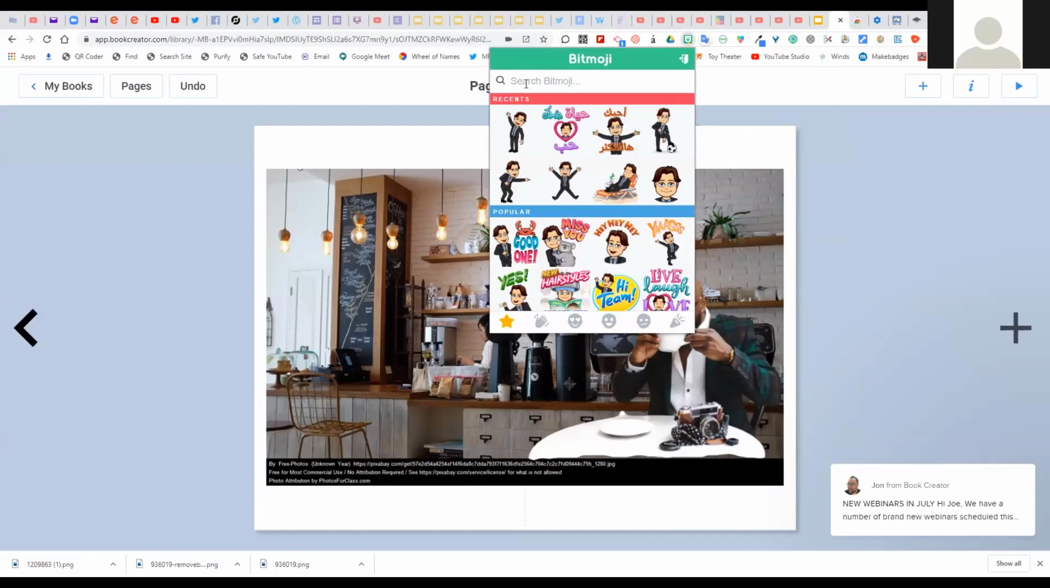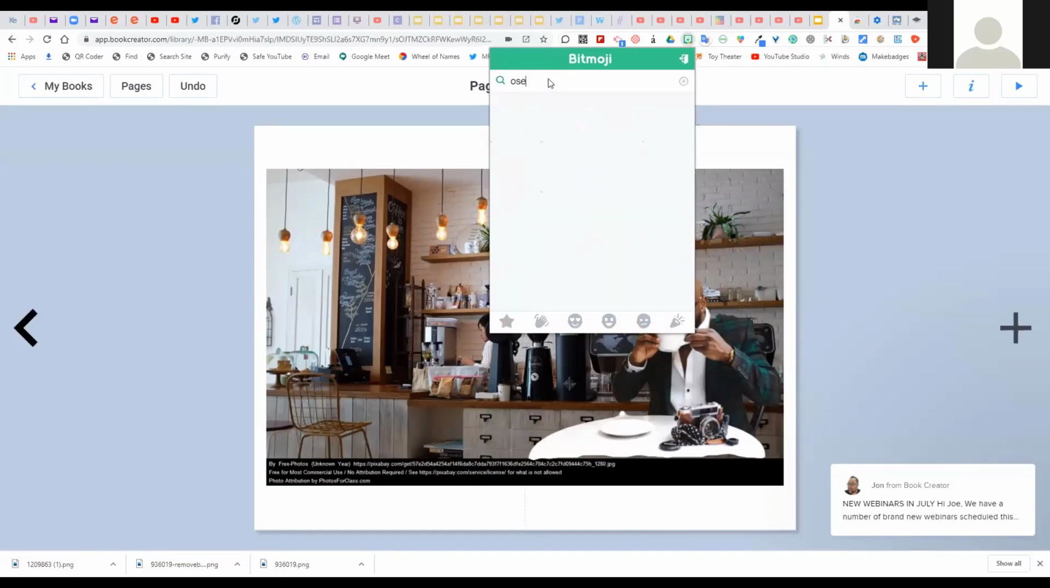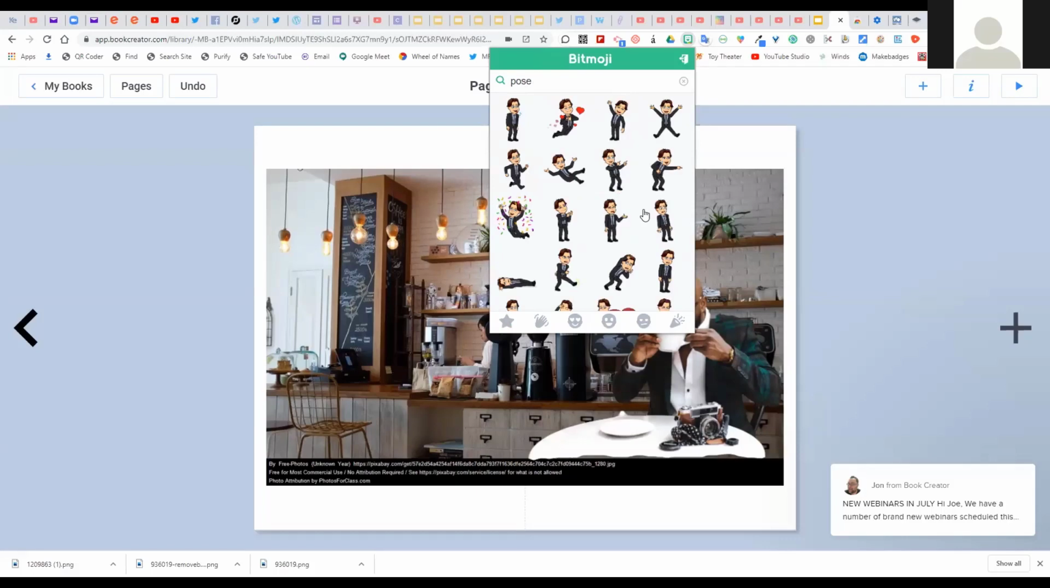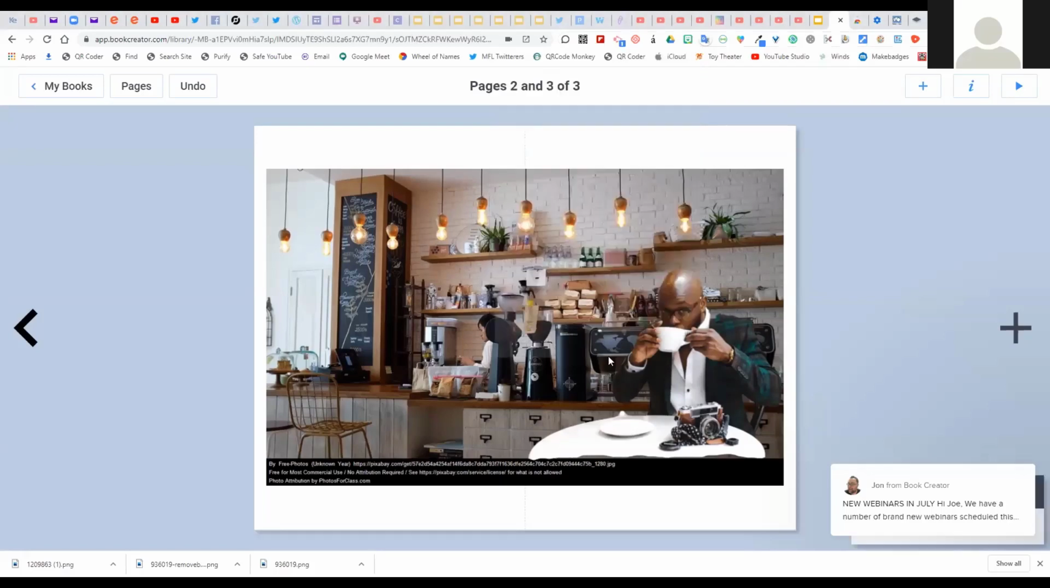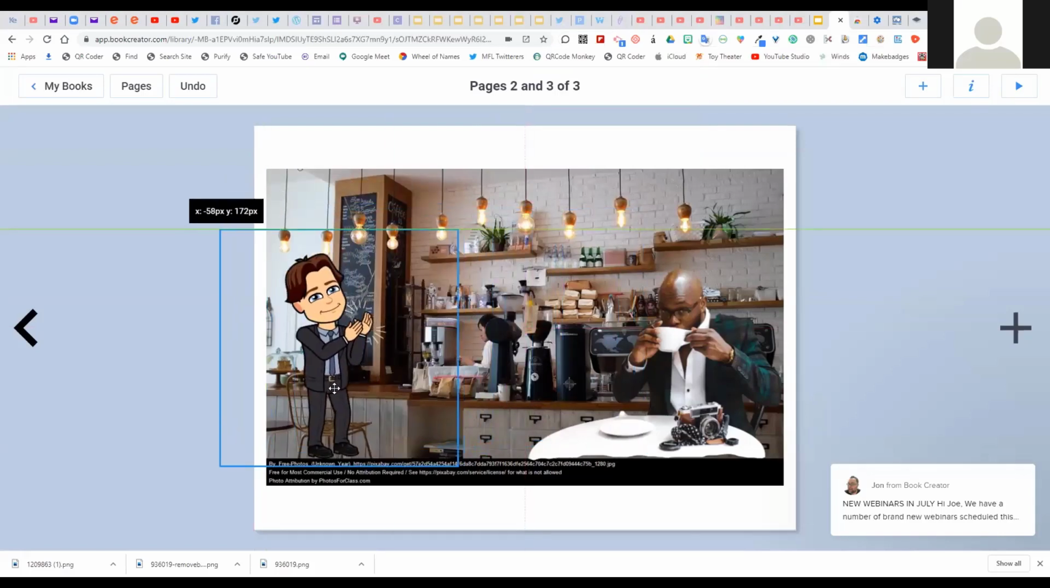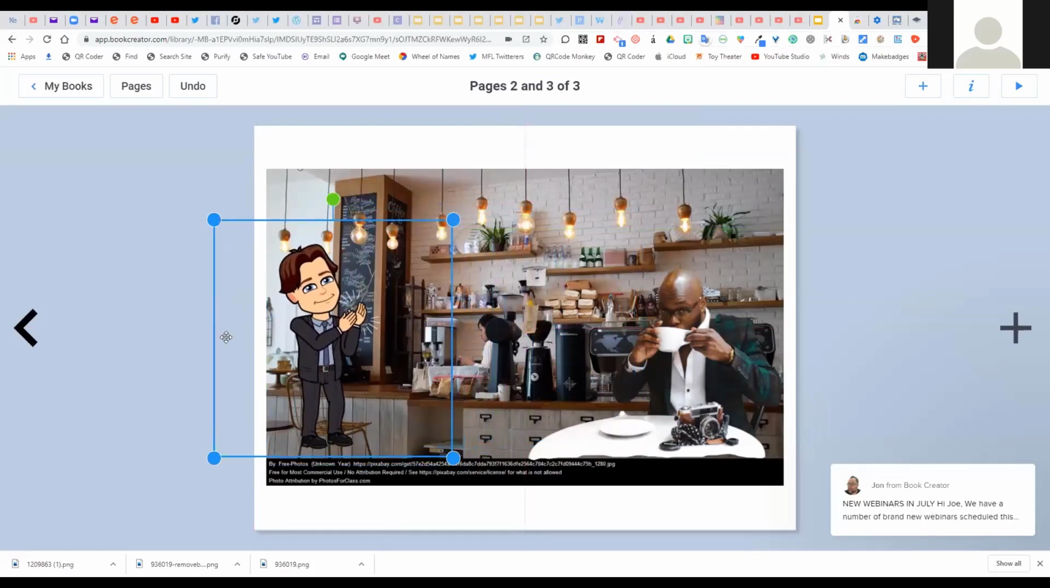So I could put in pose again. There we are, right. So then I could choose a Bitmoji. So I could choose this one. Drag him into the picture. There we are, can you see? So there he is there. So I've got the Bitmoji, I've got the character, I've got the background.